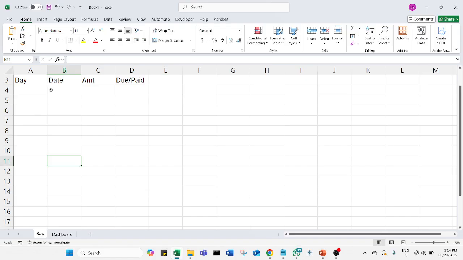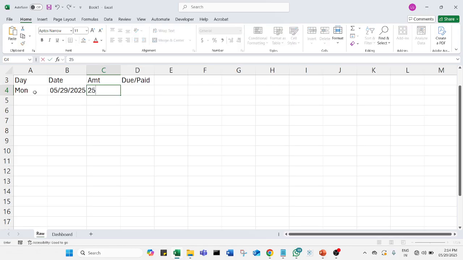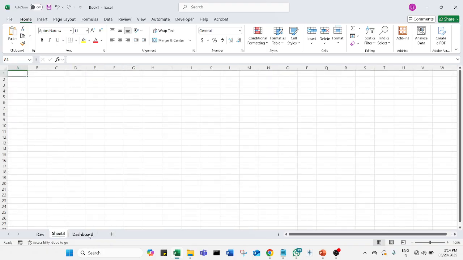And then in the Raw sheet, we will enter some data. So this is the day of the week, for example, this is Monday, and the date is going to be whatever date it is. And then the amount we want to receive is, let's say, 2,500 and so on. Before we actually do this, I would request you to first check whether you are able to add more sheets. For example, let me add one more sheet here with a plus sign.